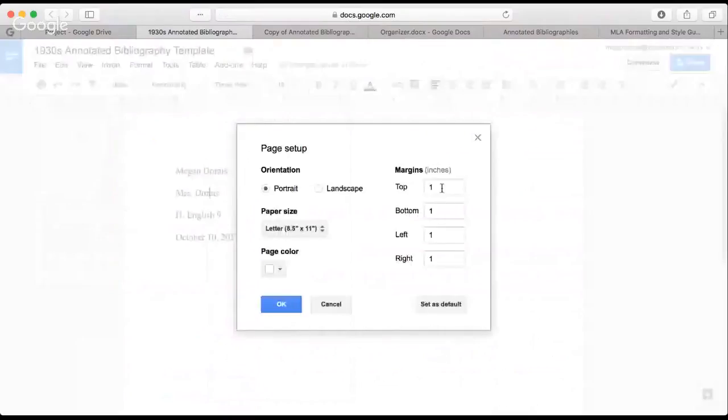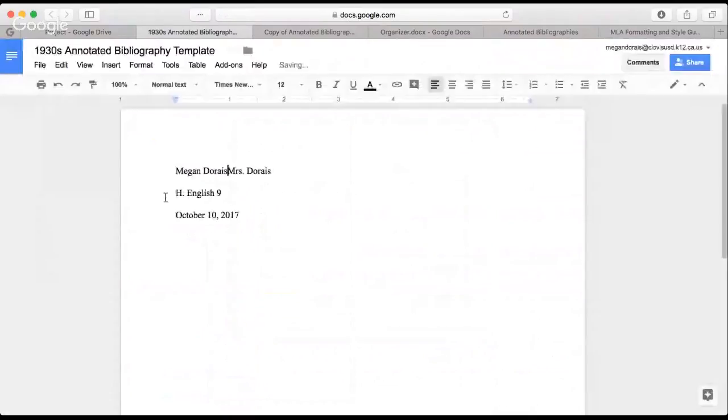Now, I skipped a step. I should have shown you already. So I had defaulted already to double space, but yours will look something like this. When you're done with your heading, you want to come to this guy right here, and for line spacing, select double. When I've finished that, I want to hit enter and the center alignment button, and I want to type in the title of the project, which is 1930s Annotated Bibliography.